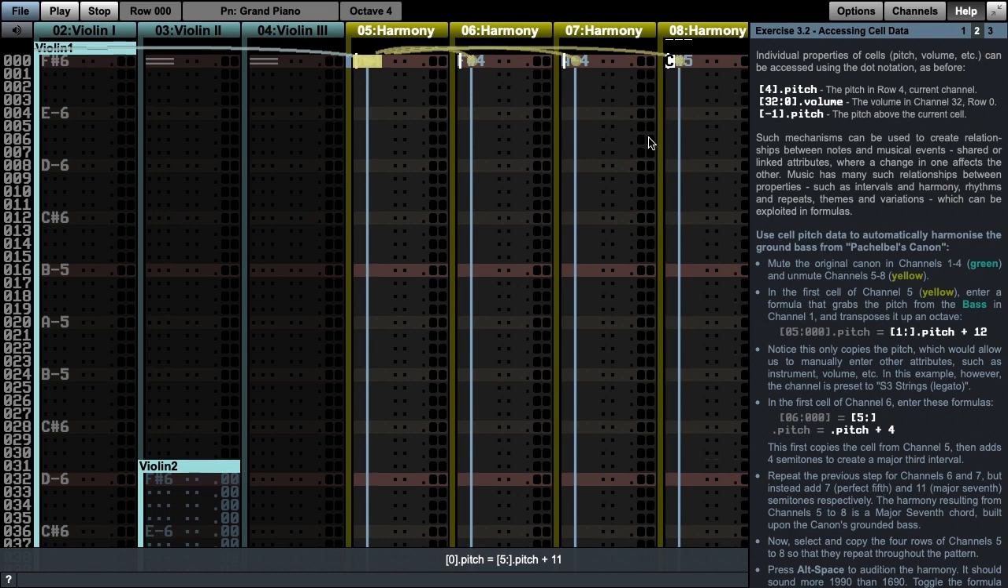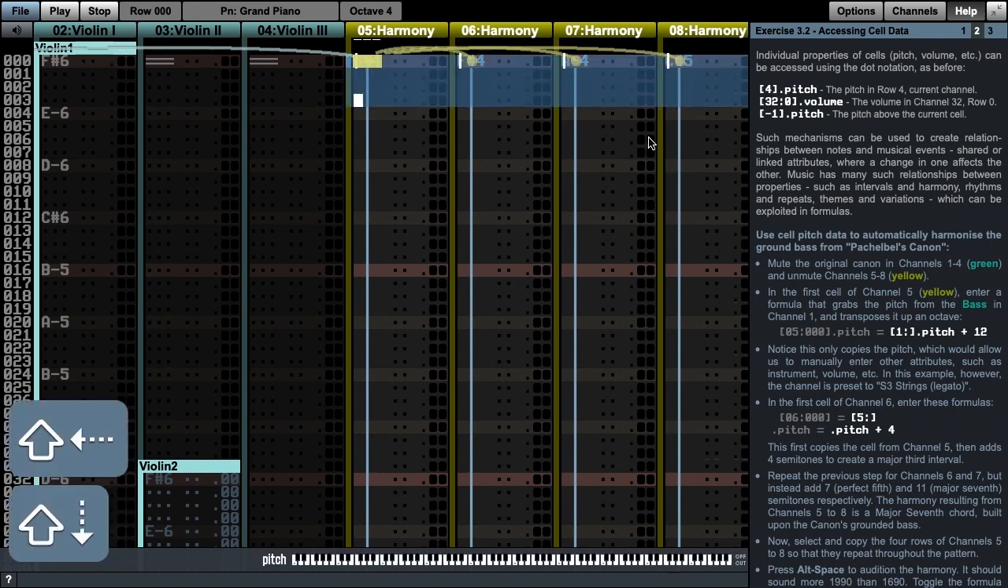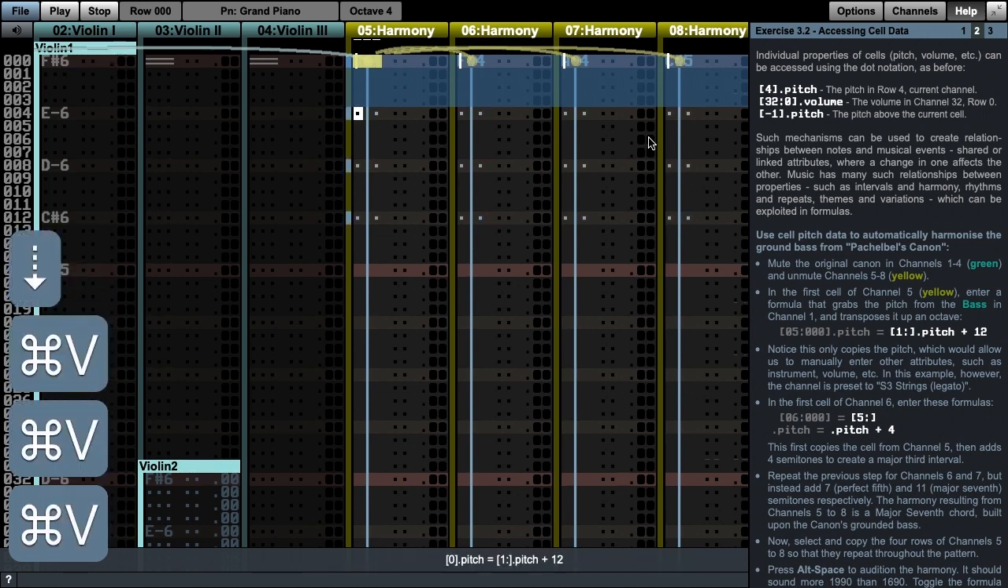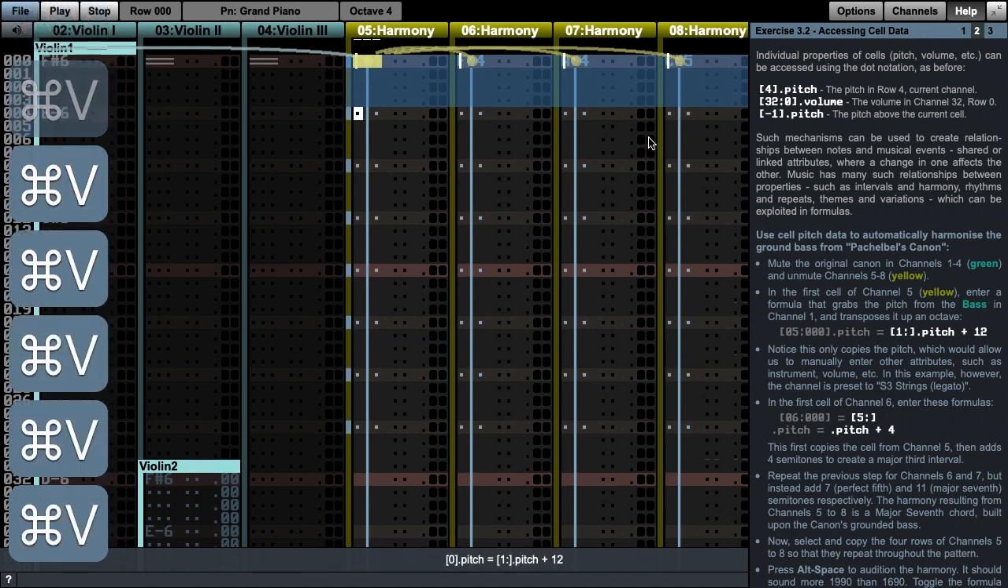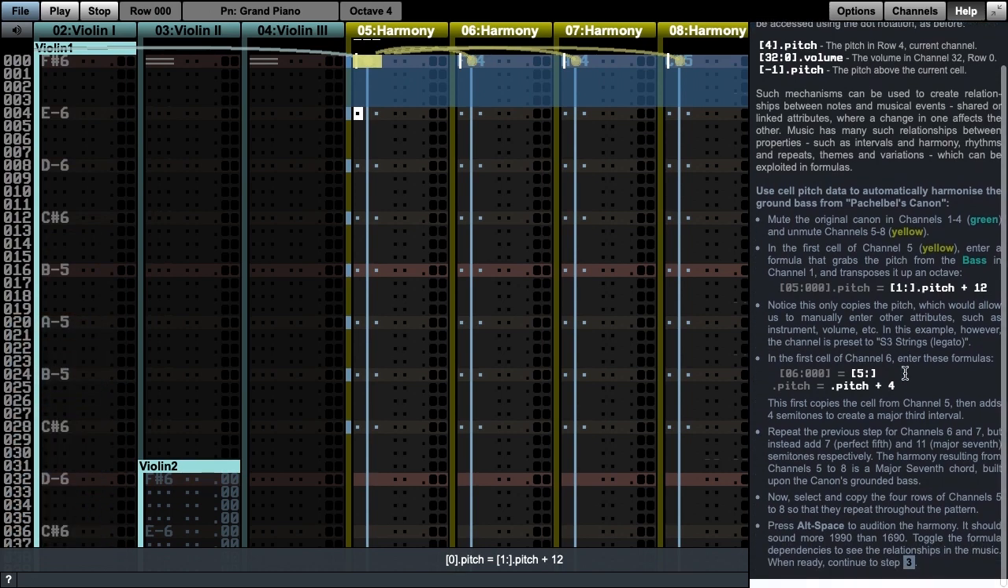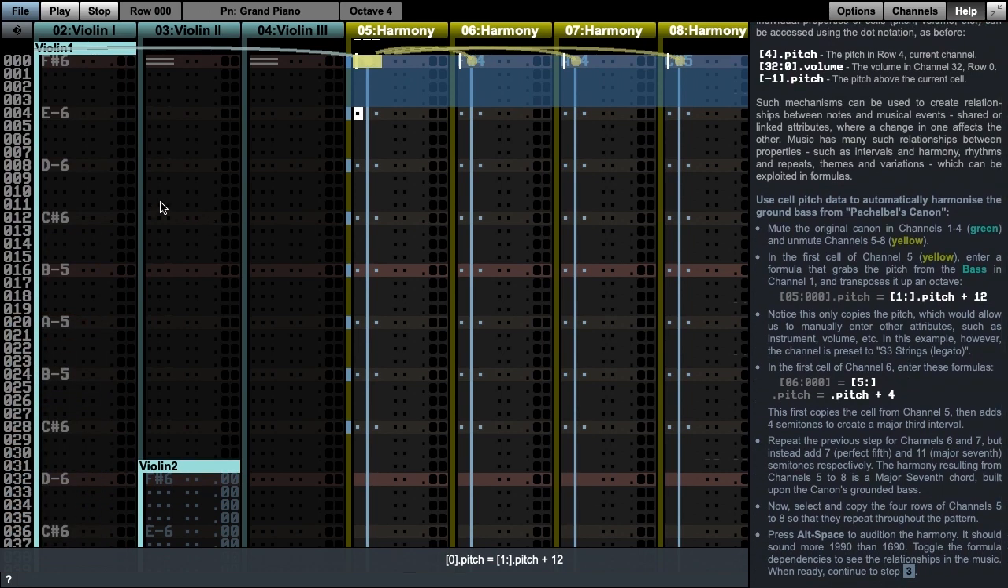I'll now select this cluster of formulas and use it for each note in the original sequence by copying and pasting it to fill the rest of these channels. We now have a chord progression based on the original ground bass, but when we audition it, you'll notice it sounds a little less like 1690 and a bit more like 1990.